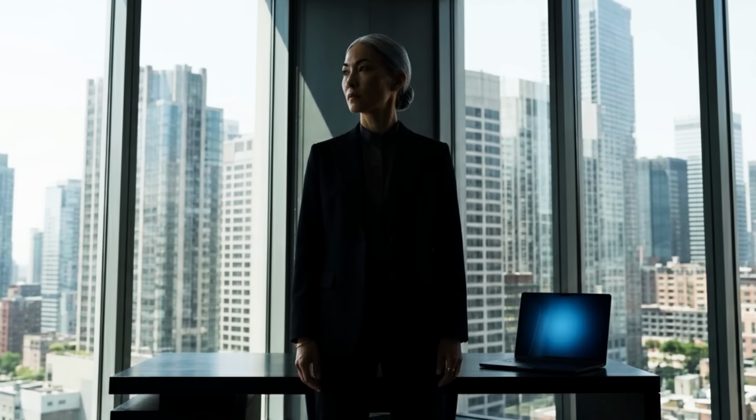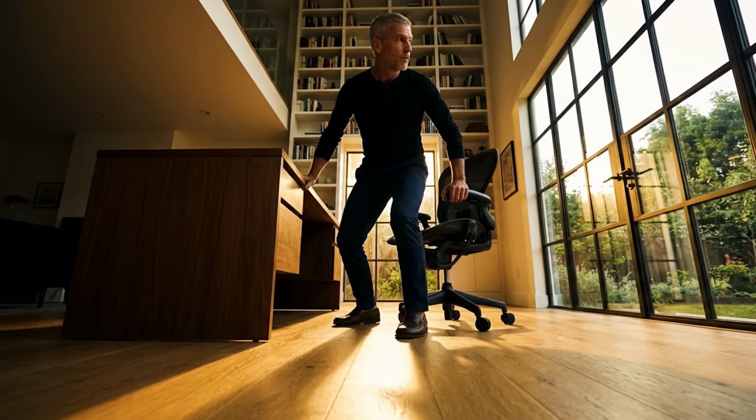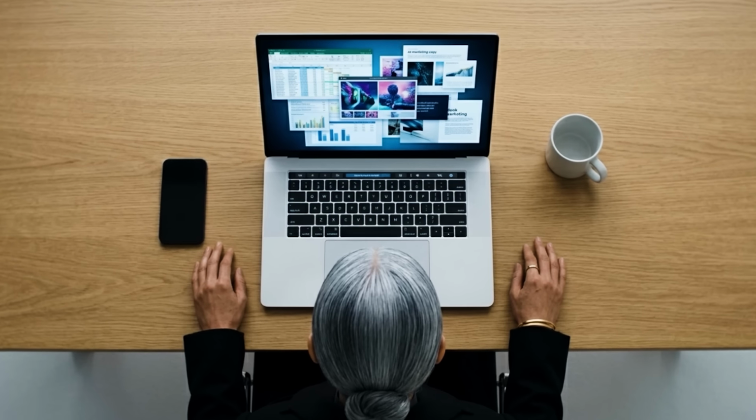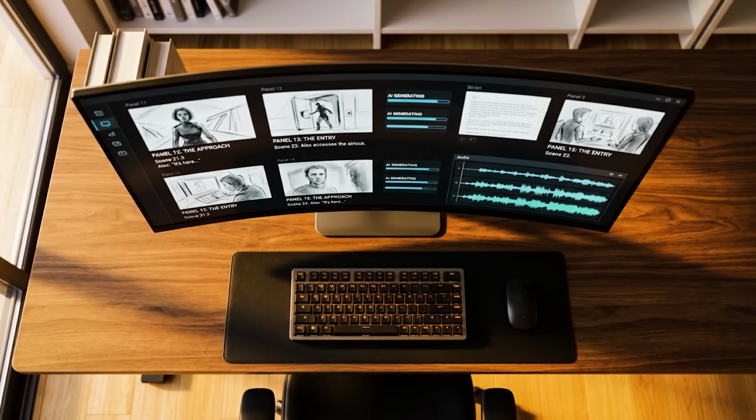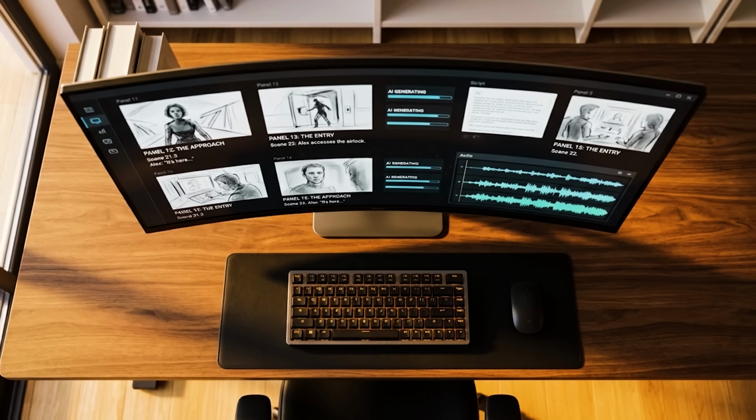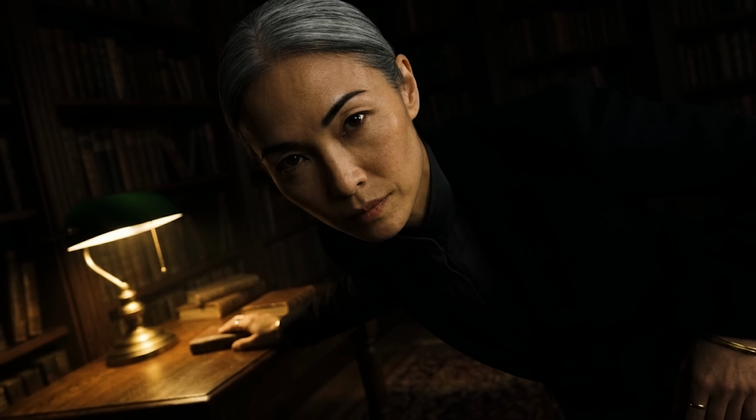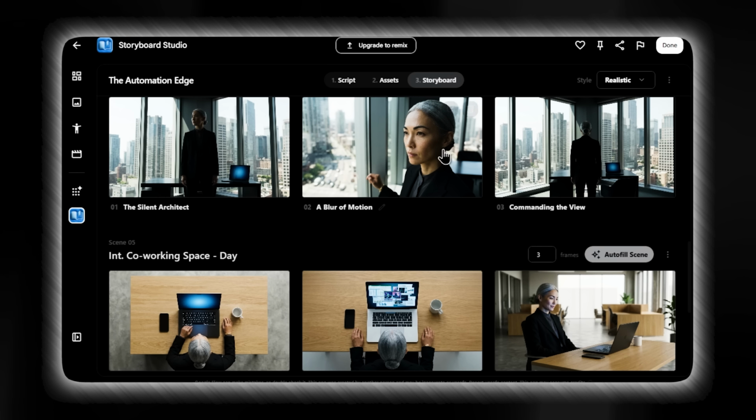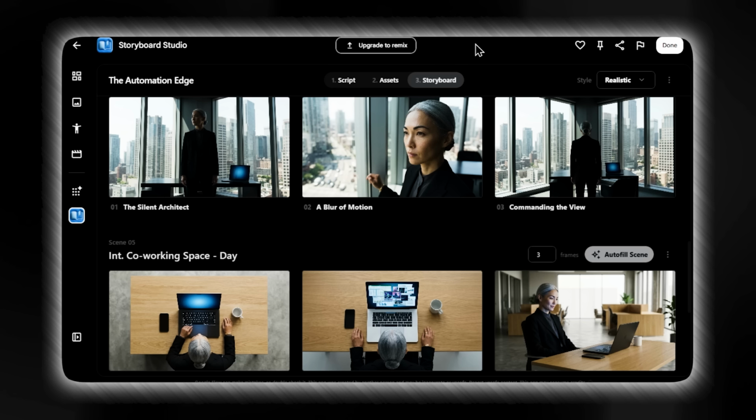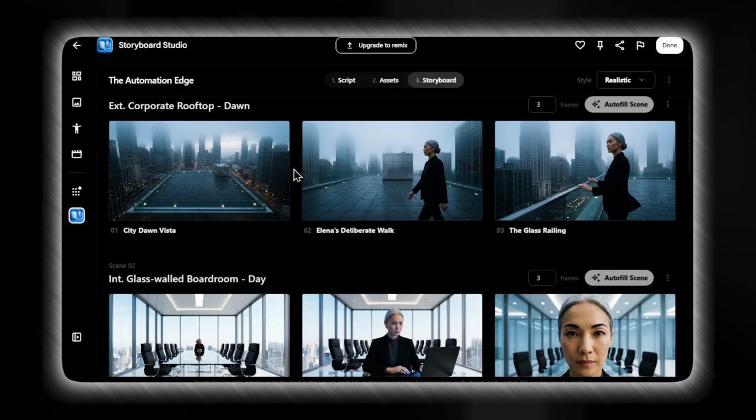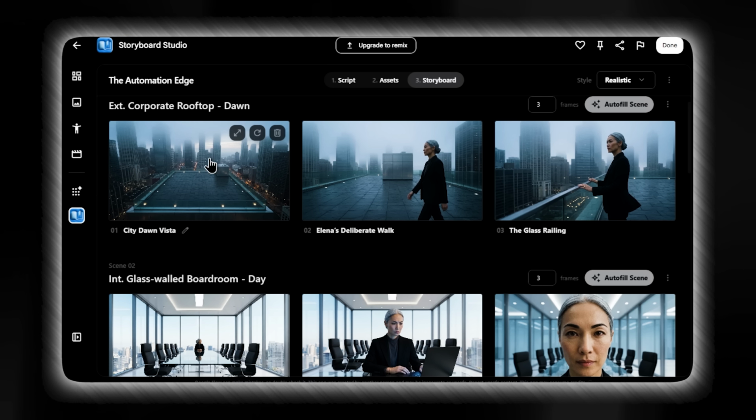A low angle gives your subject power. The camera looks up, and the subject takes control of the frame. A bird's eye gives you the overhead view. Desks, products, maps, anything you want to show in full. A Dutch tilt creates tension. The frame leans, and the viewer feels unease. Save it for your most dramatic moment. One more thing before we move on. Save the storyboard now. It does not save on its own. Download it to your computer so you never have to rebuild it from scratch.